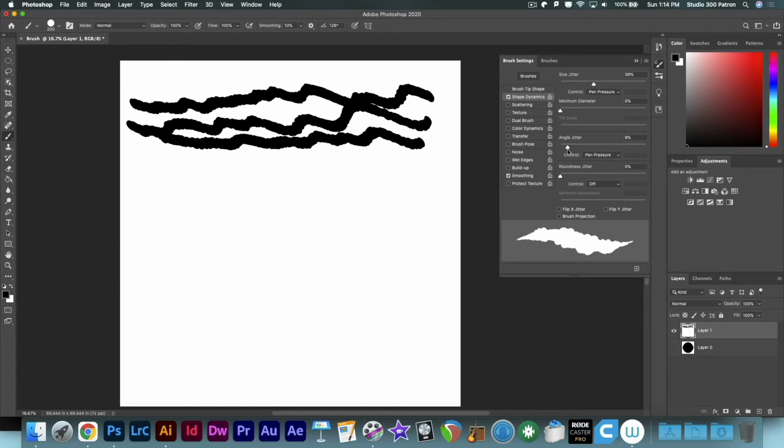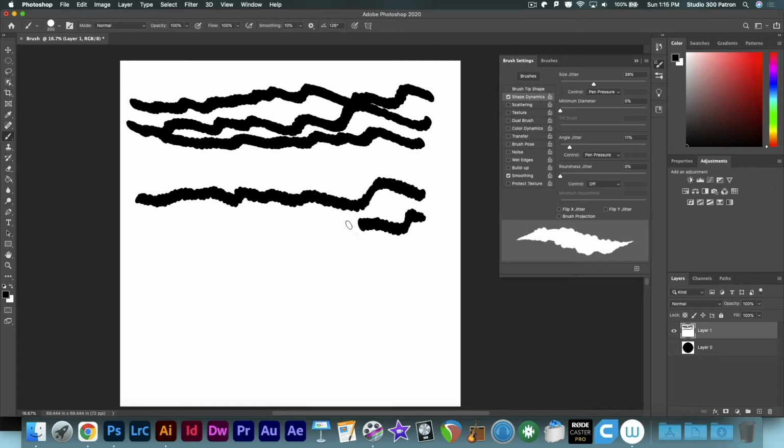Angle jitter takes those different stamp marks. It doesn't really work if you have a circular brush, but if you have this more oval brush, it changes the angle of those different stamp shapes. We're also using pen pressure for this, so it's just another way to change what the character of your brush stroke looks like. The roundness jitter changes how round or oval those different brush marks are. We'll also set that to pen pressure.